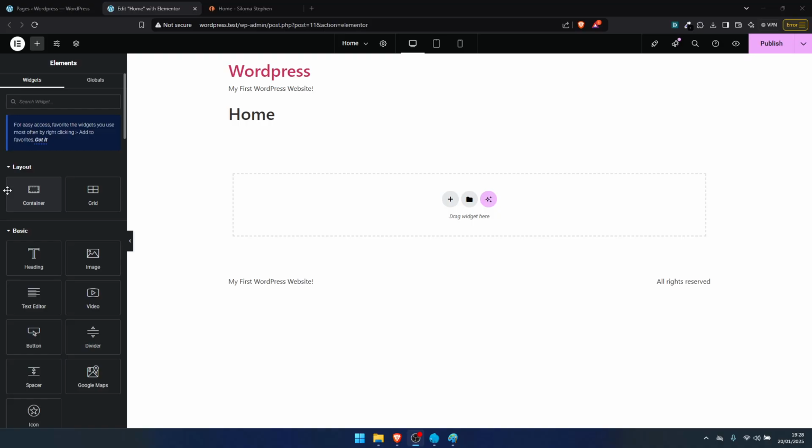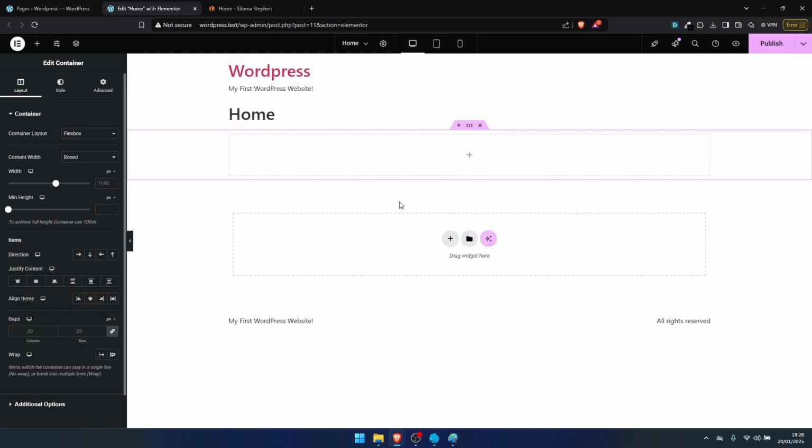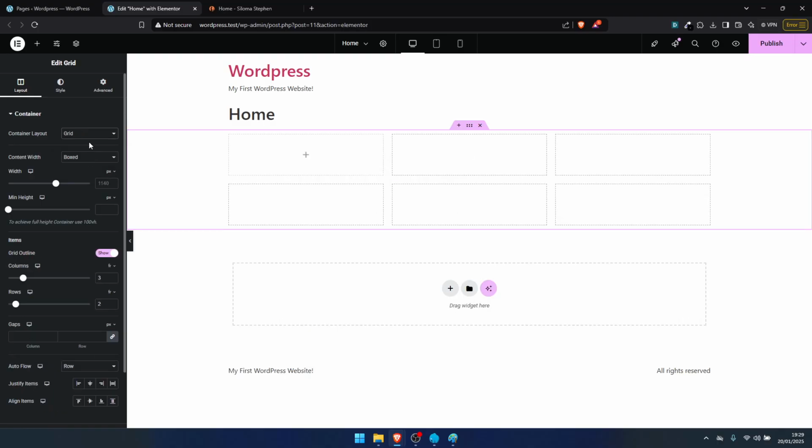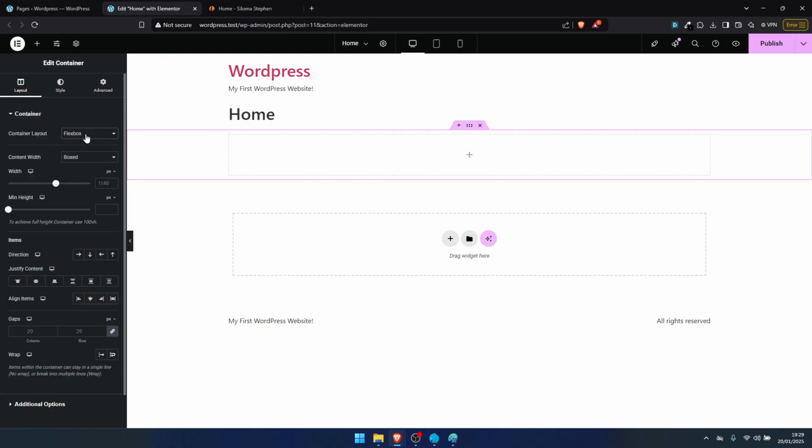So we are going to put a container in our canvas here. The first thing you get on a container widget is layout, which is the container layout, which can change from grid to flexbox. I use flexboxes. I rarely use grids. So we have the container with this box for full width. We are going to talk much about this when we talk about structure.